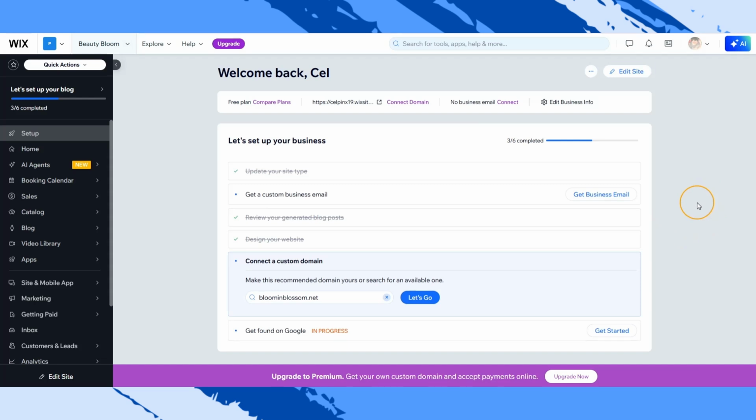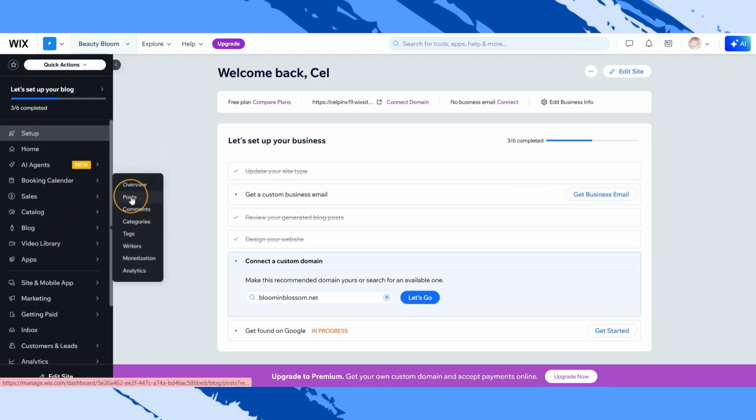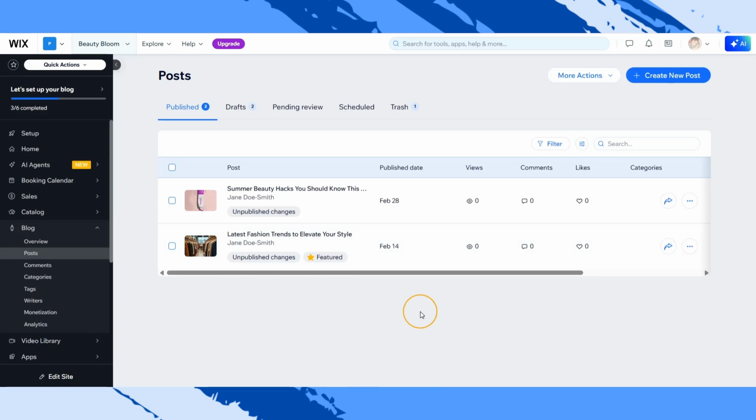And this quick tutorial will show you how to restore a post using your blog's post history. Let's get started. On your site's dashboard, go to Blog and then go to Posts. Simply open the blog post you want to work on. Say, for example, this one.